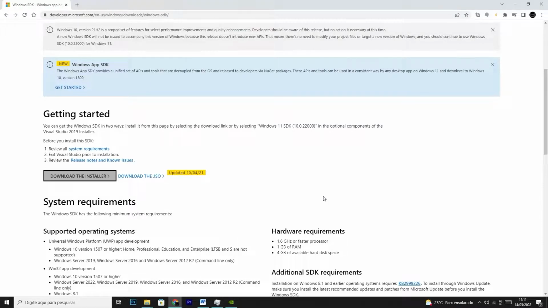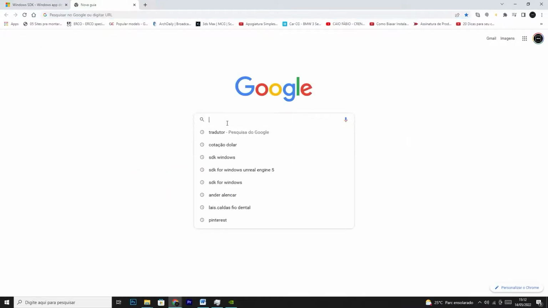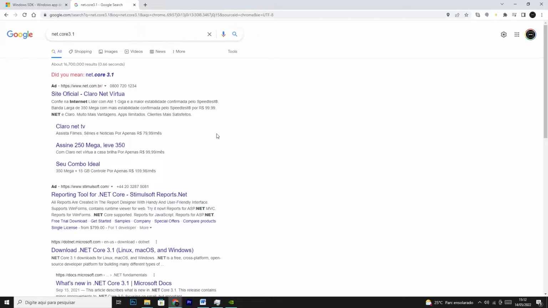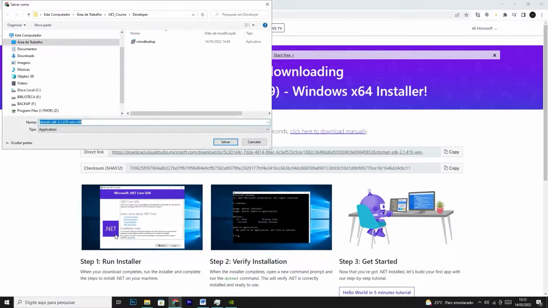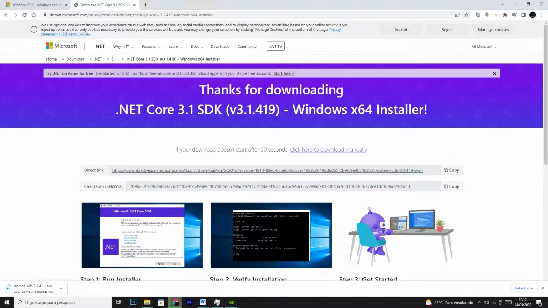We can close that. And now let's take a look, we need .NET Core 3.1, which is also from Microsoft. And we can just go to this link here, download .NET. Okay, and that should give us the 3.1 version, 64-bit version of Windows. Save it on the desktop as well, and we'll just wait for the download.